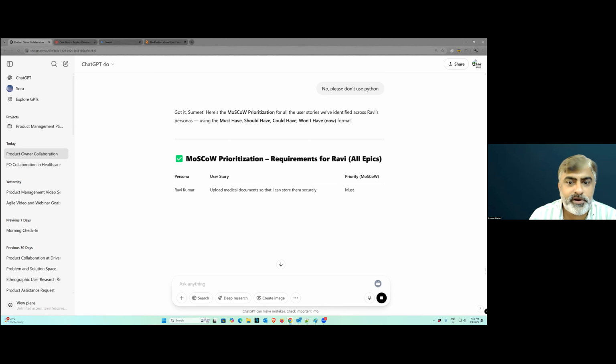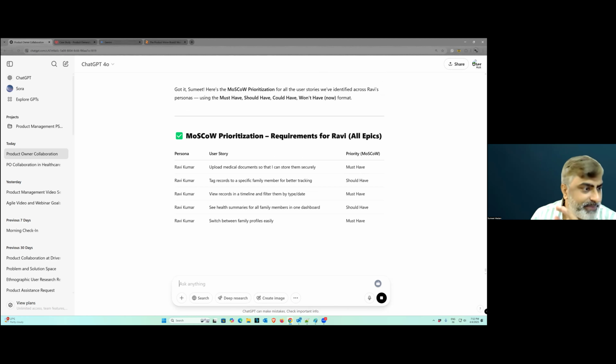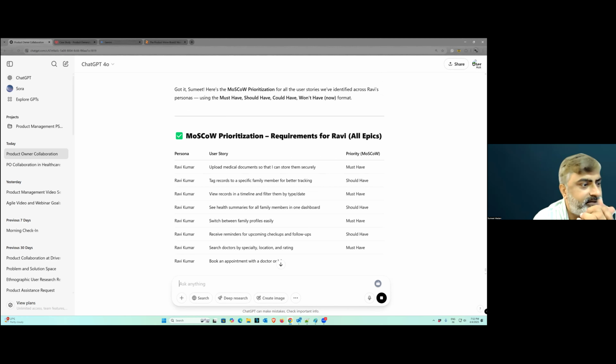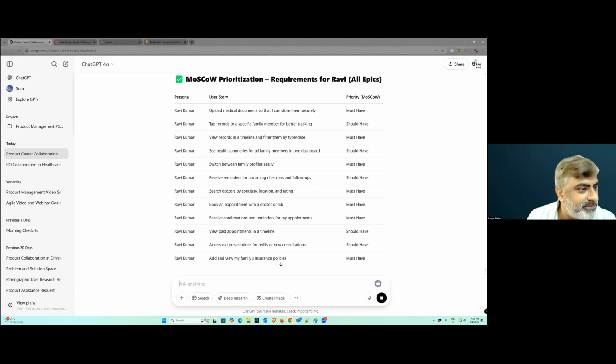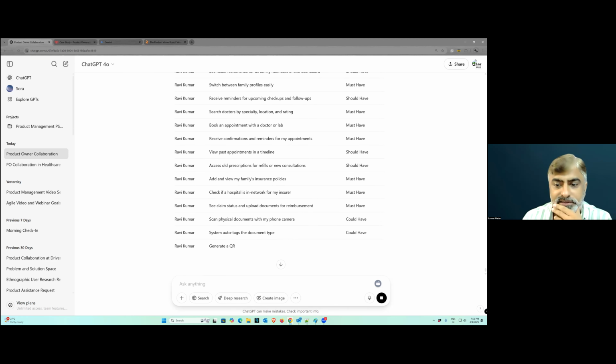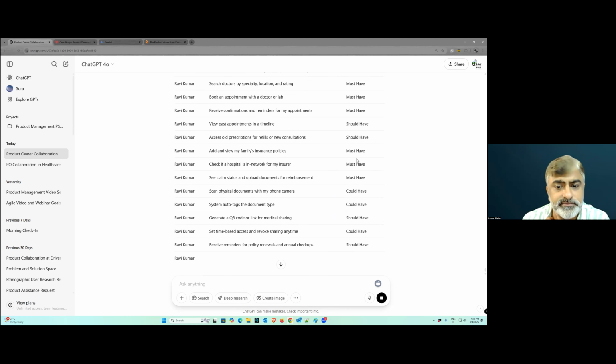Persona, user story, priority. See, must have, should have, could have. Must have means it has to be there. Otherwise, it doesn't make any sense. Should have, I would say, is something which can actually make you stand apart from the crowd. Could means it's good to have. Won't means we are not going to work on that at the moment. So see, we're actually getting all the stuff.